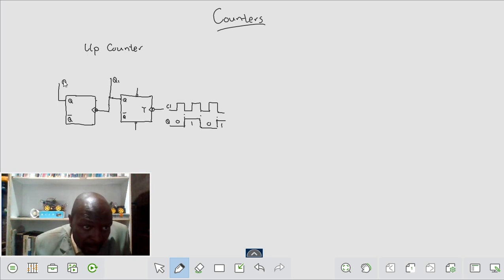If you look at the second one, Q2, the T input of Q2 is not being driven by the main clock, it is being driven by Q as a clock. So it's like there are two different clocks. We call that type of counter an asynchronous counter. They are not in synchrony. So you have the clock there, the trailing edge of the clock drives Q1.